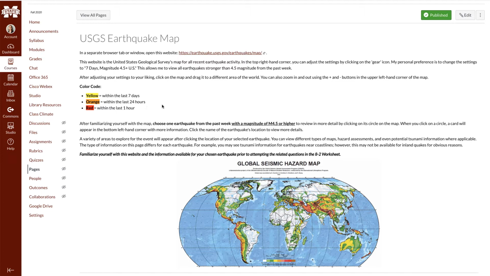Now another thing to remember is that for your lab activity and in your lab worksheet, you're going to need to choose one earthquake that has happened within the last 7 days and has had a magnitude of 4.5 or higher. Now it's going to be really easy to make those exact criteria show up on our map, and I want to show you how to do that.